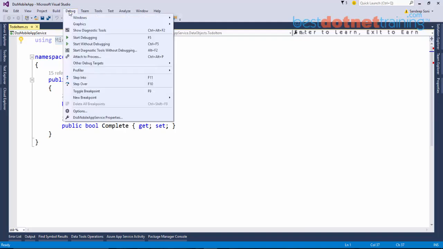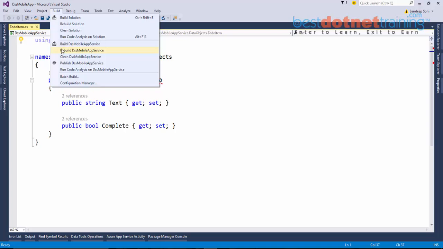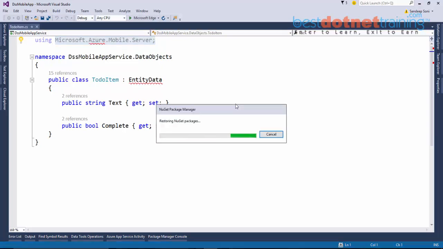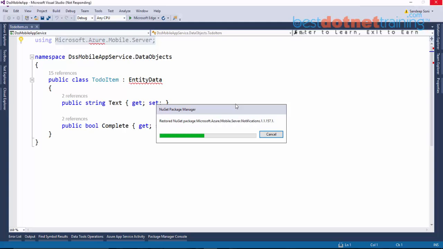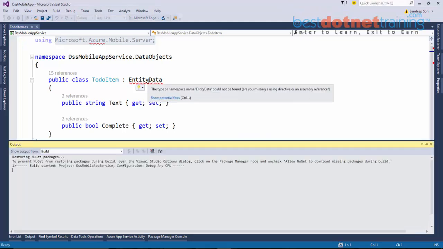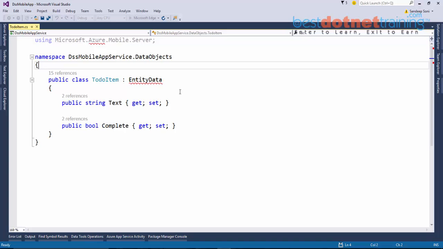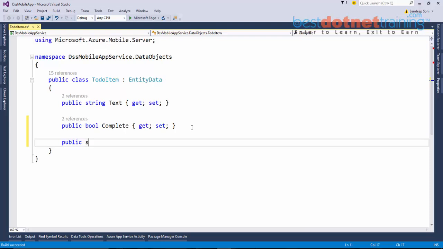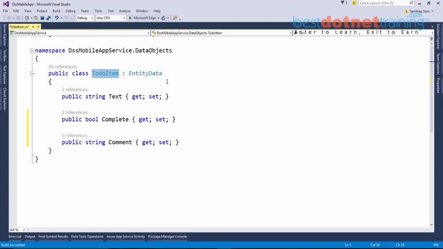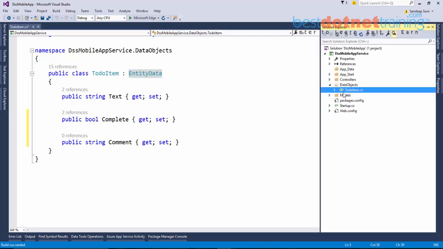After downloading the project, you'll have to build once, because when you build the project, automatically all the NuGet packages are going to be restored, and those are required. Now, what I would like to do is add one more extra property here. Let us say something like comment, which is also get and set. Now for this, which is a class inherited from entity data, we are going to have a controller.